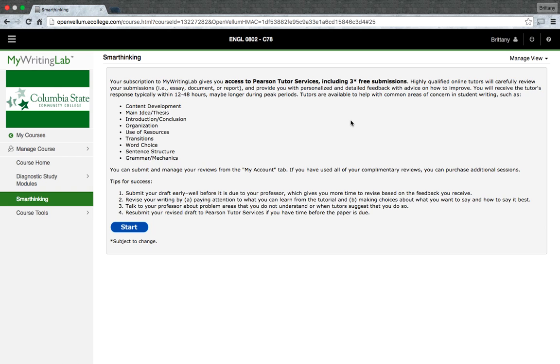And if it opens the door, then you can direct them to their own ChargerNet account. After they log in, if they click My tab, and then on the left-hand side, click the Smart Thinking icon, they have unlimited submissions to Smart Thinking through Columbia State. They might find that helpful.